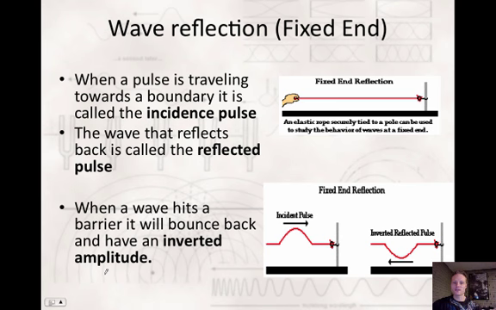This is called wave reflection. Wave reflection basically means that you put a pulse through, in this case, a rope. So here I've got my hand on a rope, and if I put a pulse through it, this rope is actually attached to a pole and it's fixed there. It can't move up or down. It's stuck at that point.